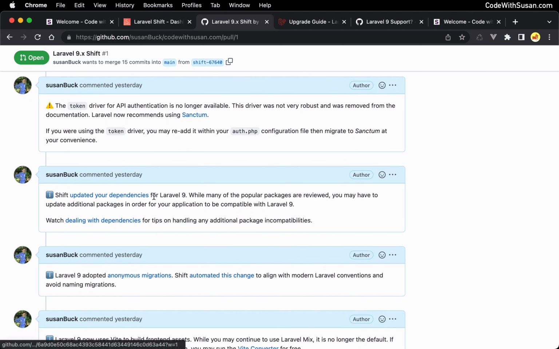Shift updated your dependencies for Laravel 9. While many of the popular packages are reviewed, you may have to update additional packages in order for your application to be compatible with Laravel 9. And that's actually exactly what we had to do with that markdown package. So we've already taken care of that, and based on my tests and being able to run Composer Update without any problems, I'm going to assume all my other dependencies are also on track and working as expected.